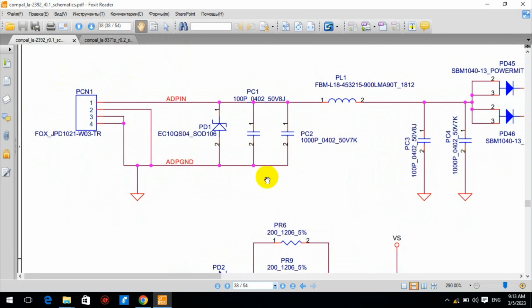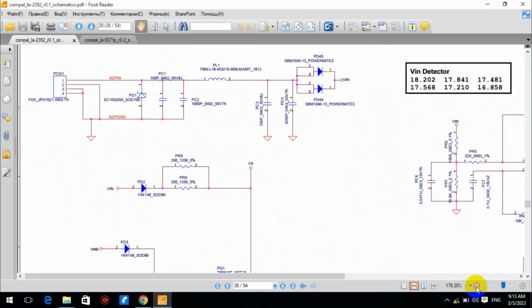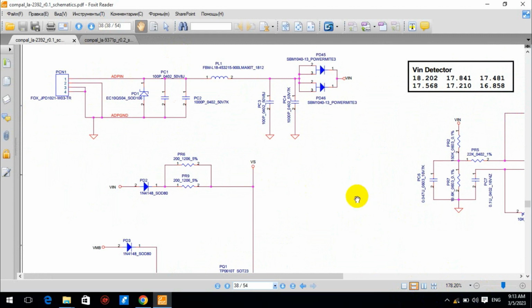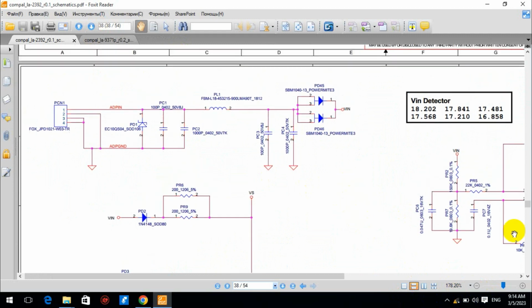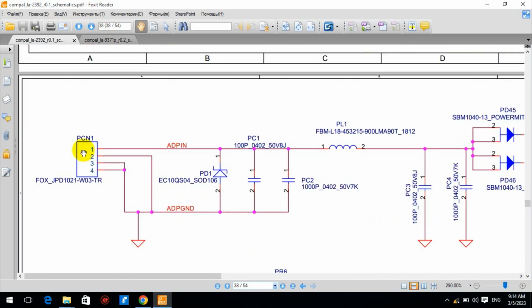Now here, power circuit. You can see here from this connector, this is the connector for the AC adapter. This AC adapter has a minus and a plus. The plus volt comes from pin number 1 to the laptop circuit, and pin number 2, 3, 4 will be the ground.